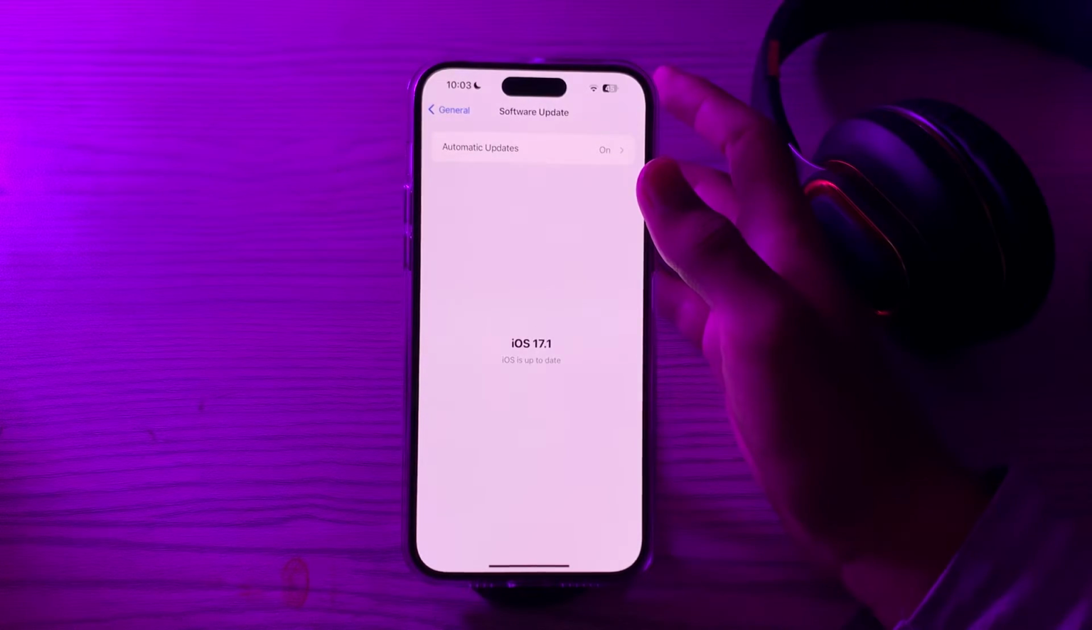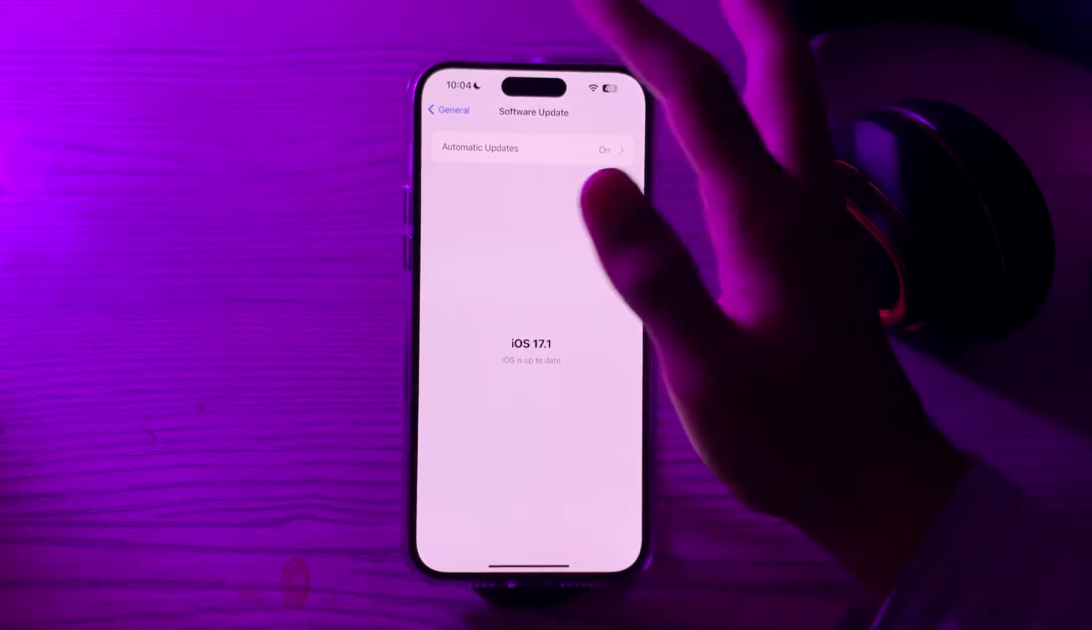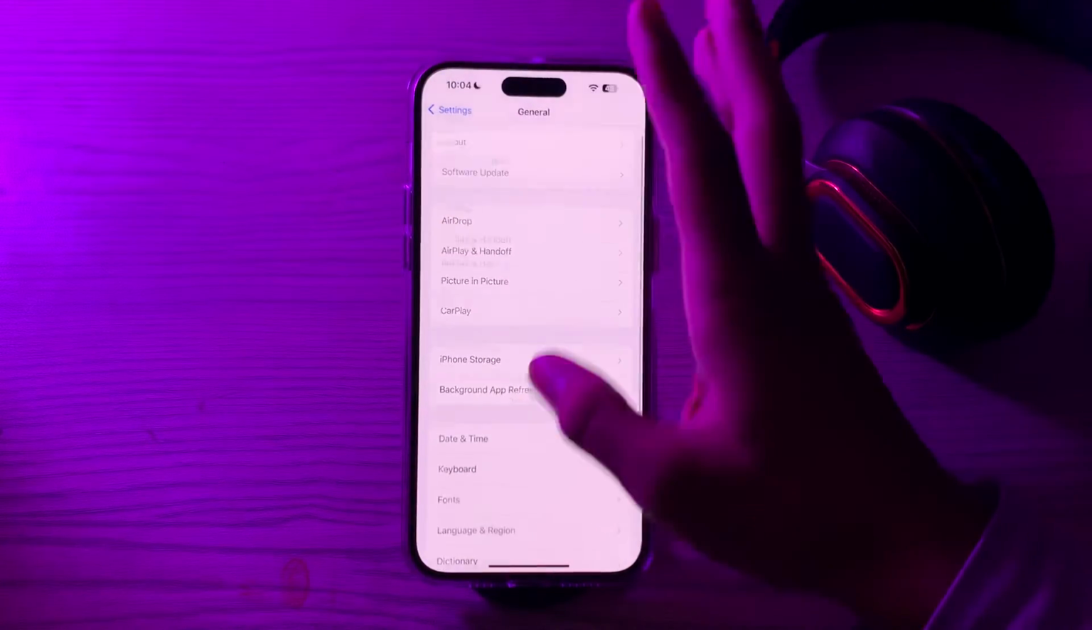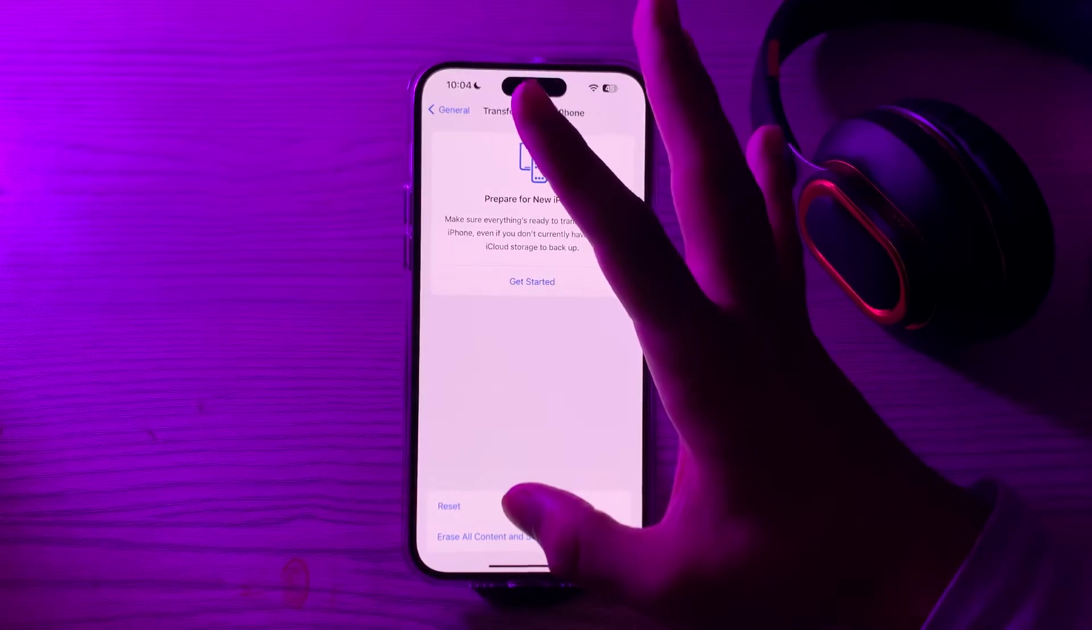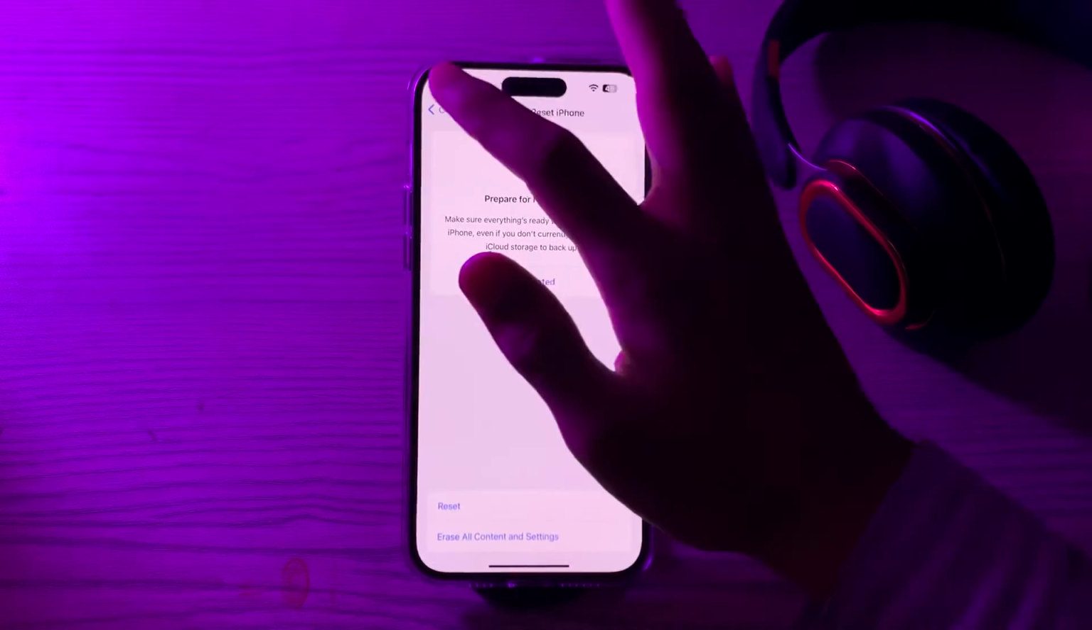After trying this, if you're still facing the issue again and again, then you have to reset your network settings. If AirDrop still doesn't work, you can try resetting your network settings. To do this, simply go back, go to General, scroll down and tap on Transfer or Reset iPhone, tap on Reset Network Settings, enter your passcode and it will fix your issue.